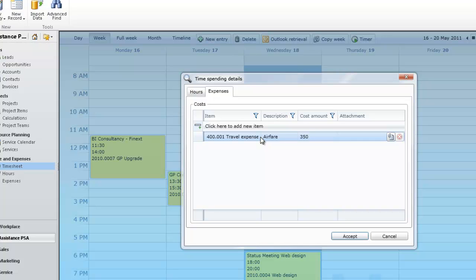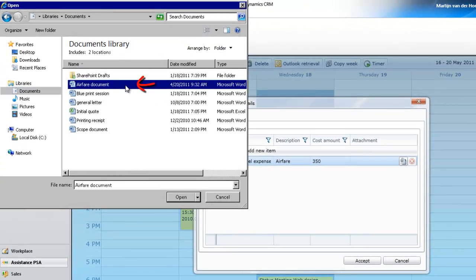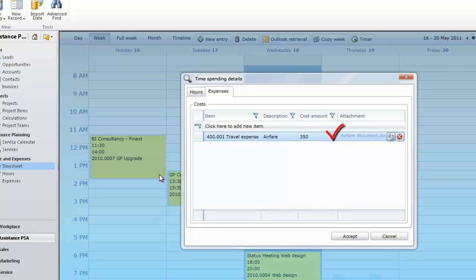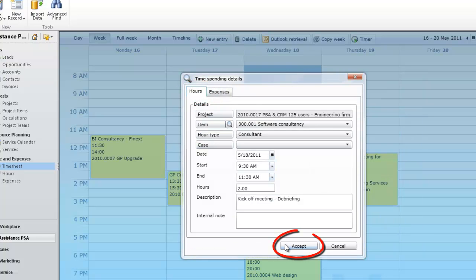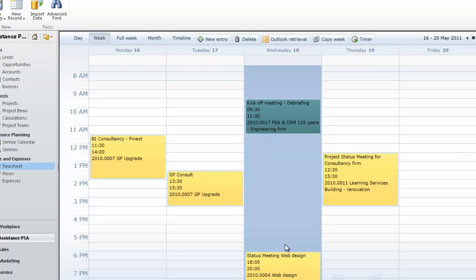The only thing that is left for you to do at this point is attach a document to your entry. Click the attachment icon. Navigate to your document and hit Open. PSA will then bring you back to your expense entry, where you will now see your document displayed as an attachment. Now click Accept, whether you do it here or in the Hours tab. Both your hours and your expenses will be saved. Back in the timesheet screen, you will notice that your time record has turned green. It will remain as such until it is approved.